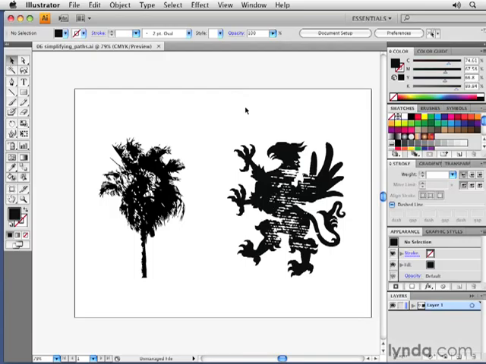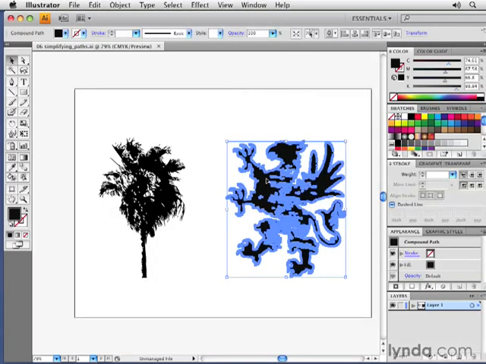I have this file called Simplifying Paths open inside of Illustrator, and if you have the sample files or the exercise files available to you, you can go ahead and find that in Chapter 5. I'm going to use my regular selection tool to just click on, let's say, this emblem right here. Take a look at the number of anchor points that there are. Let's zoom in a little bit closer.